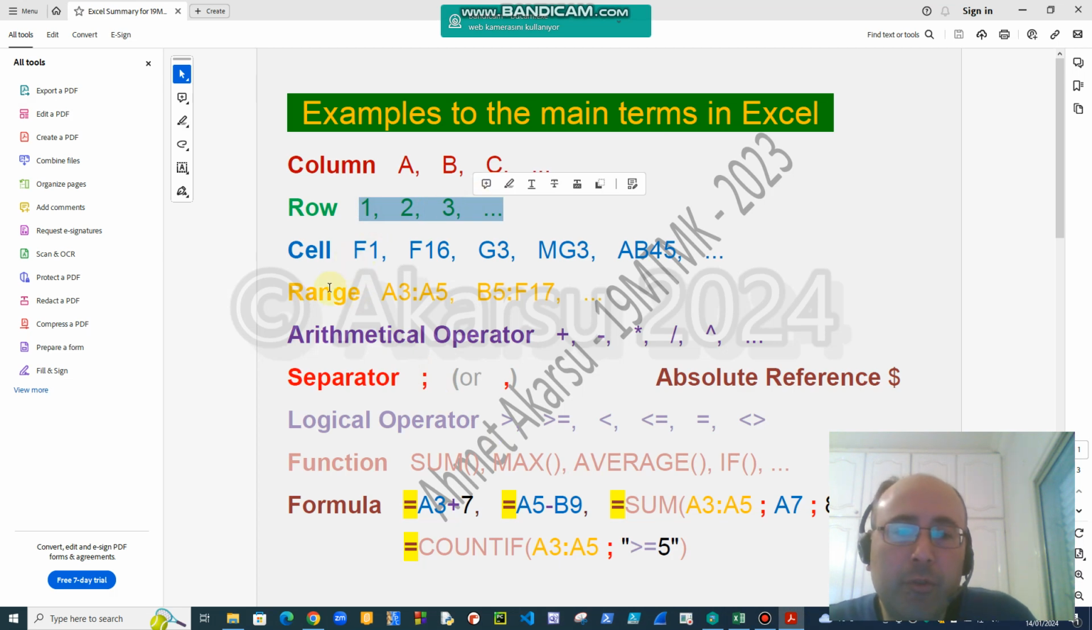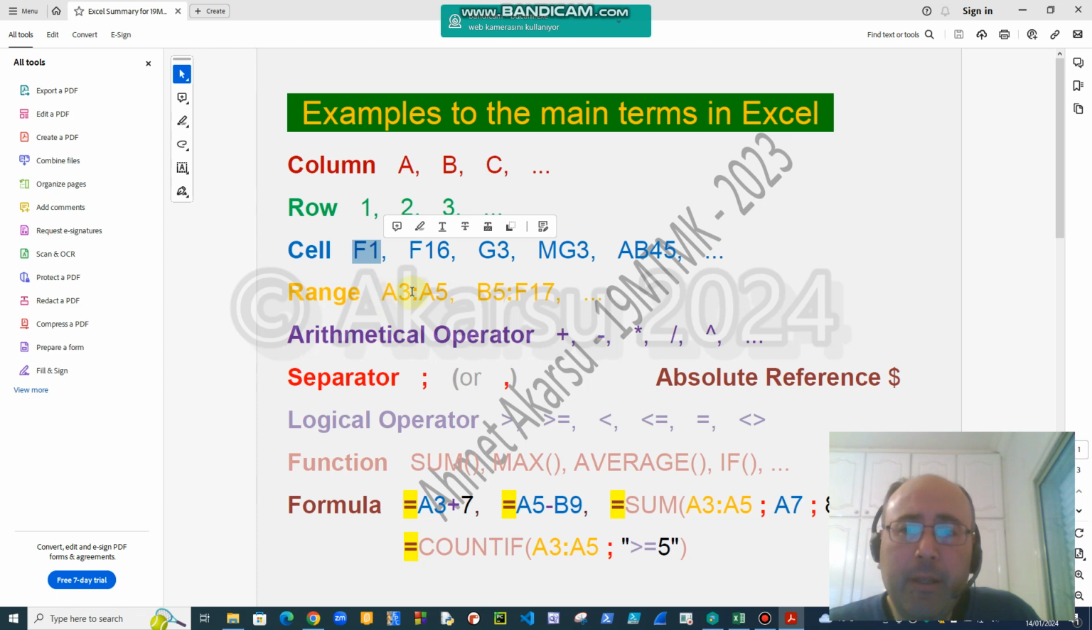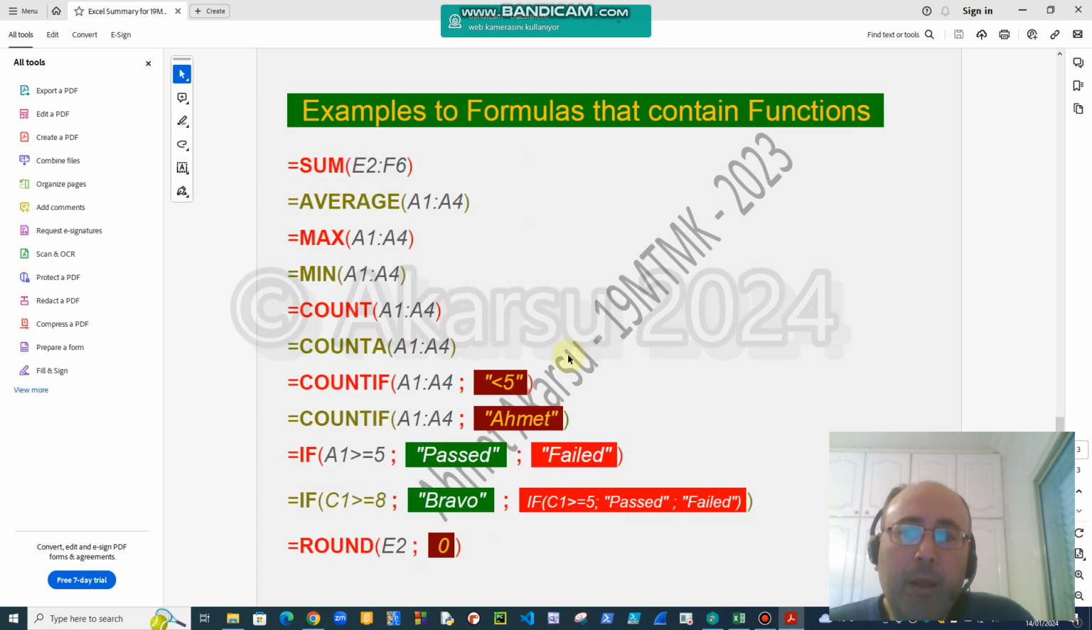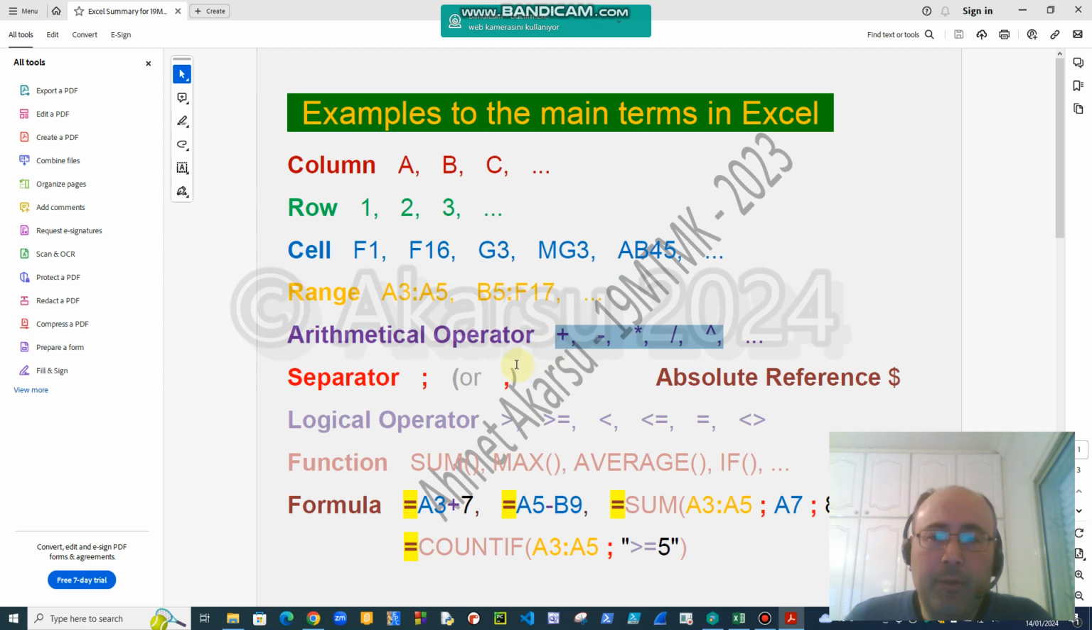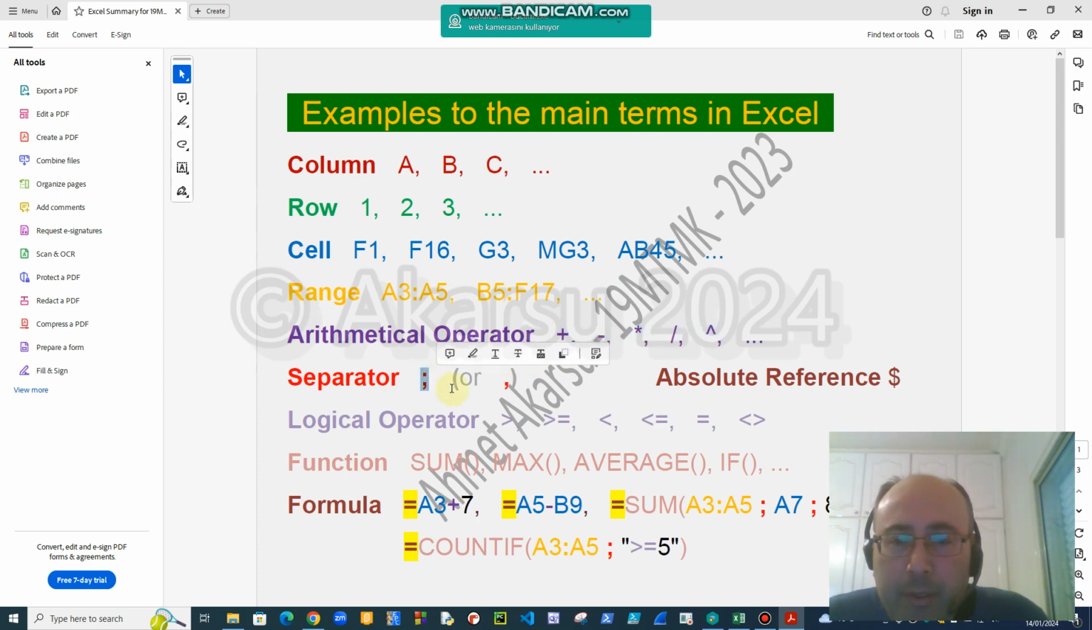When we want to give an example cell name, we have to tell things like F1, F16, etc. If we talk about a range of cells, then we have to use a colon in between two cells. For example, from A3 to A5. We have these arithmetical operators, plus, minus, multiplication, division, and power. In a formula, if there are functions and if we need separator, we use this semicolon or comma symbol.